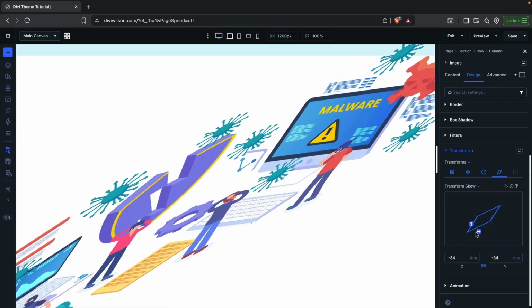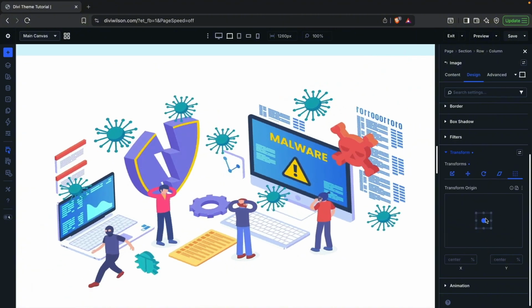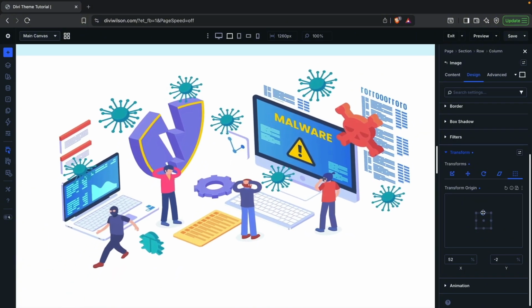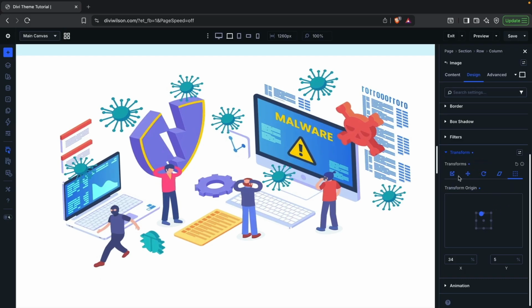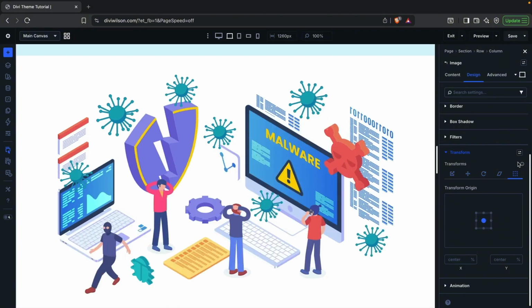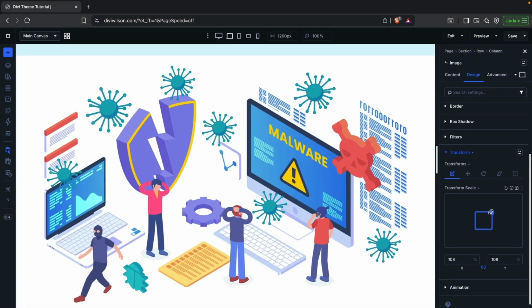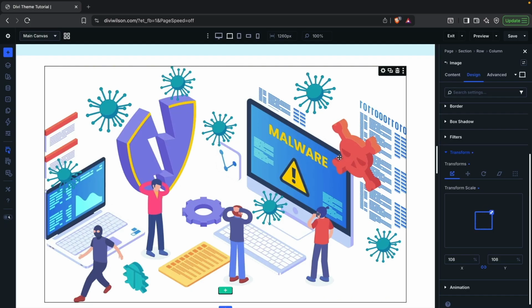You can even skew it like that, and you can go ahead and adjust it like this. So there's a lot of different ways on how you can use these controls to animate your images. One of the more common ones is probably just scaling it larger, right? So here we go. We can scale it a little bit larger. And then next we have the filters.